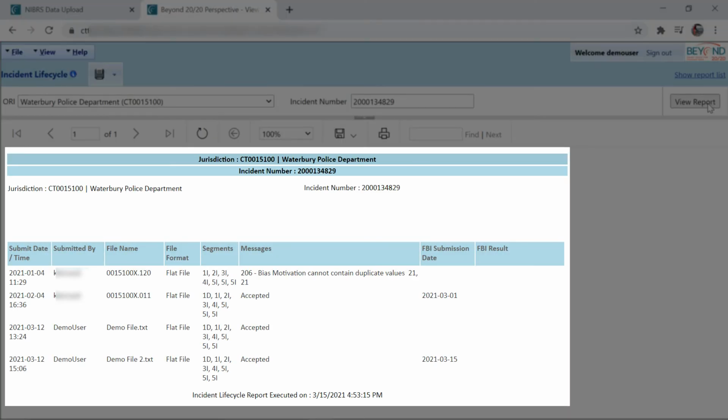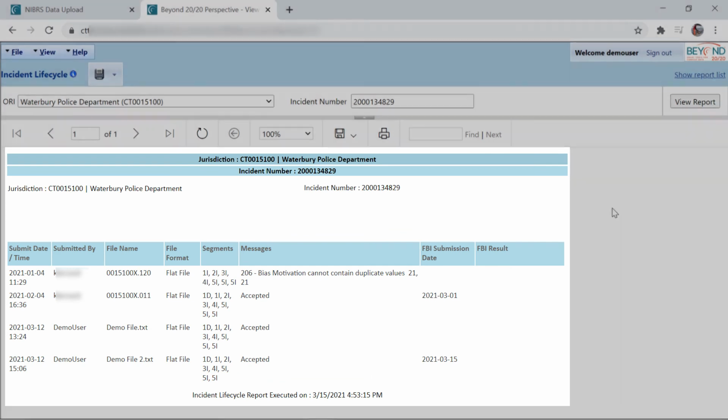The report provides information about each time the incident was submitted, including when and by whom the incident was submitted, the associated file names and format, the FBI submission date, and the FBI result. You will be able to identify the segments that have been submitted and see how each version of the incident was processed by Crime Insight.